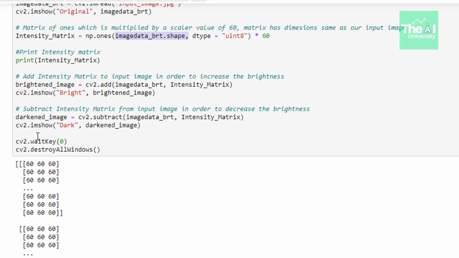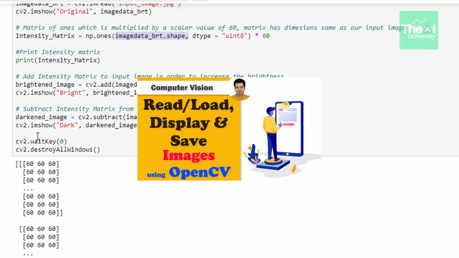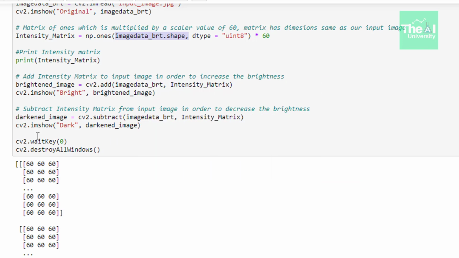And if you don't know about that, then I have provided a link of that video in the I button above. So you can just click on it and get more details around it. So now let me run this cell.